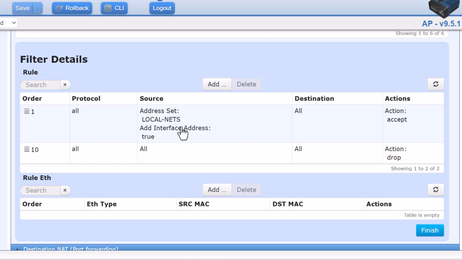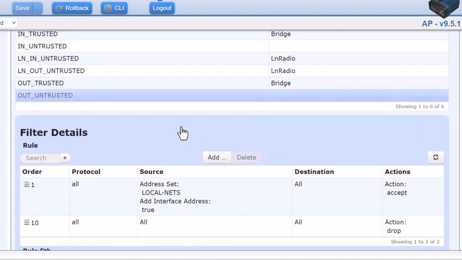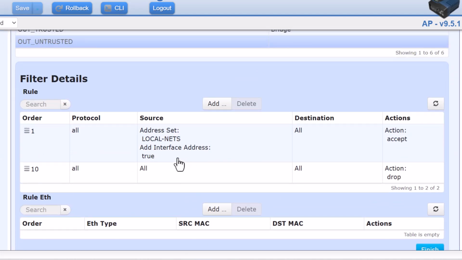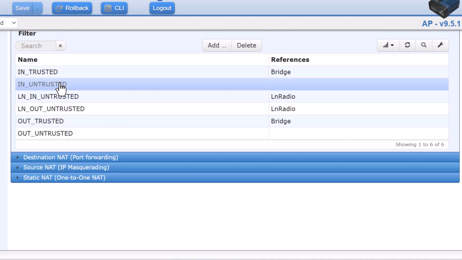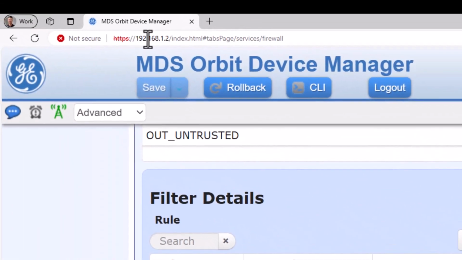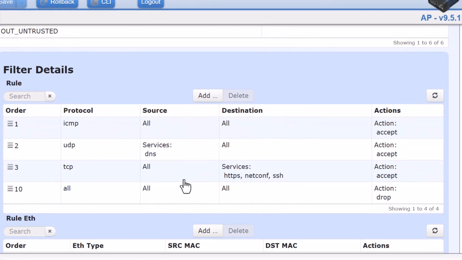So we have an address set configured, which is our local nets address set, which we saw before, which specifies 192.168.1.0. So anything on the 1.0 network, if it's a source, and again, this is outgoing traffic. So if it's originating from the orbit or behind the orbit, and it is specifically in the 192.168 network, then it is allowed to any destination outside of the orbit. So this is a catch-all, and basically, as long as the untrusted services are originating from our orbit, which is 192.168.1.2, which is a part of the .0 network, then they will be allowed out of the orbit.